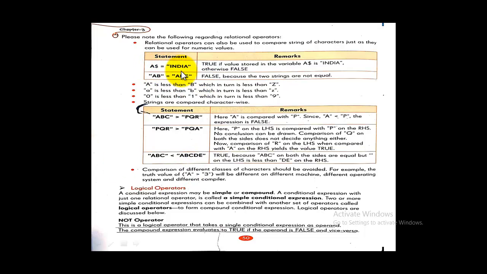A dollar equal to India is true if the value stored in the variable a dollar is India, otherwise false. Here a dollar holds the value India, so it returns true.